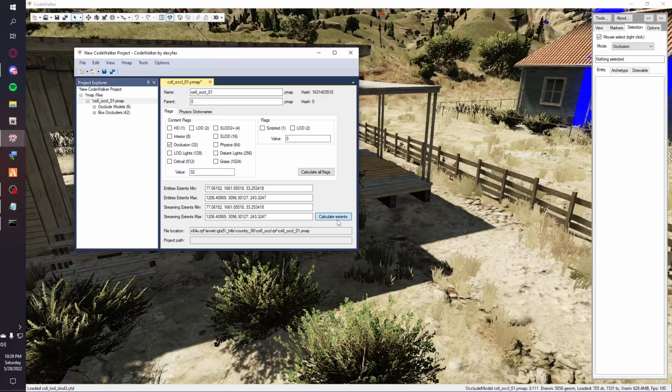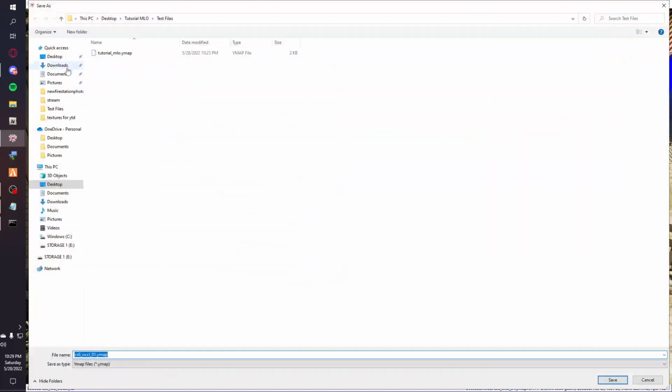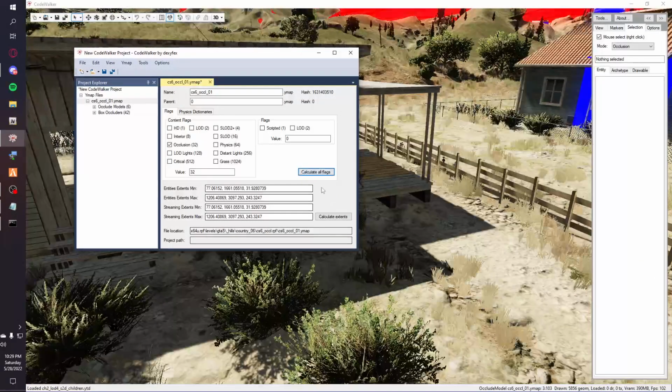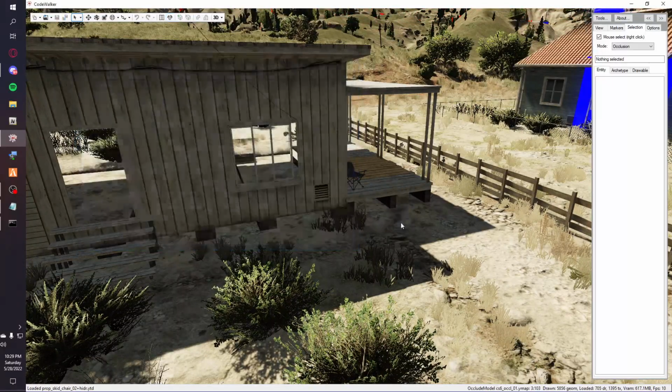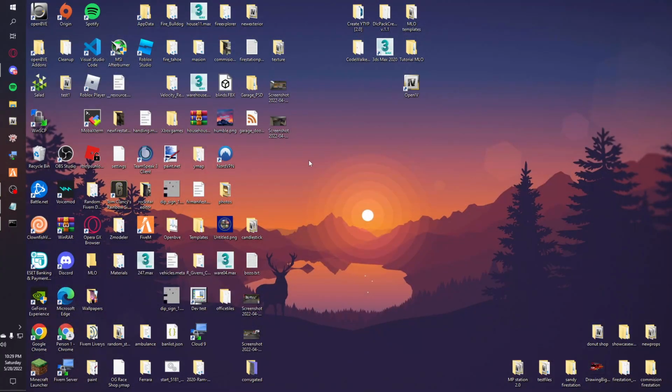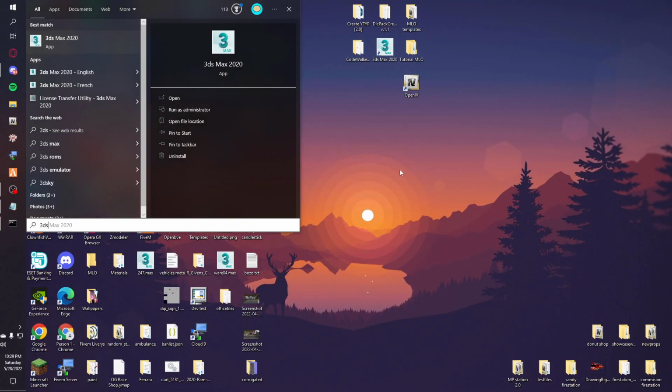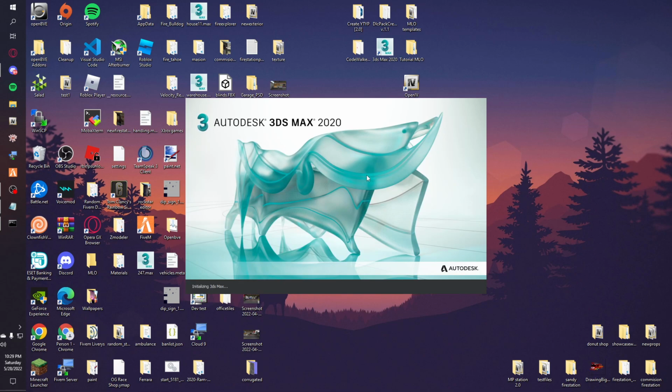All you gotta do is calculate the extents. You gotta save that to your test files. That's it. That's occlusions done. Now we're gonna go to collisions. We already exported our collisions, so we can just open up 3ds Max. Don't have to open up our project. We just open it up.